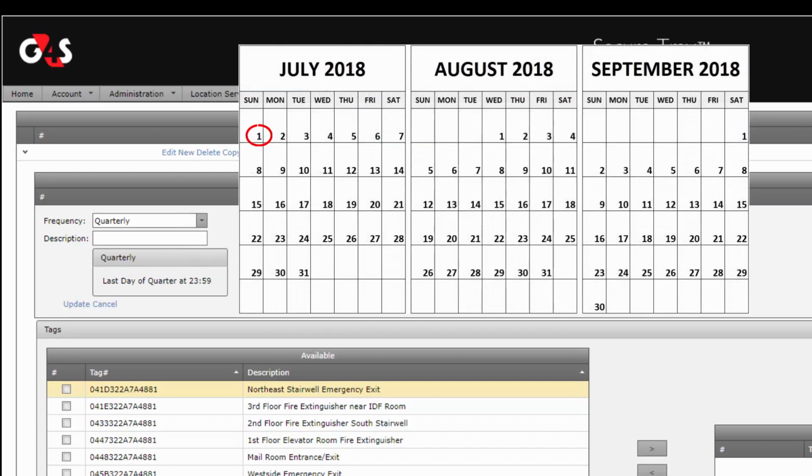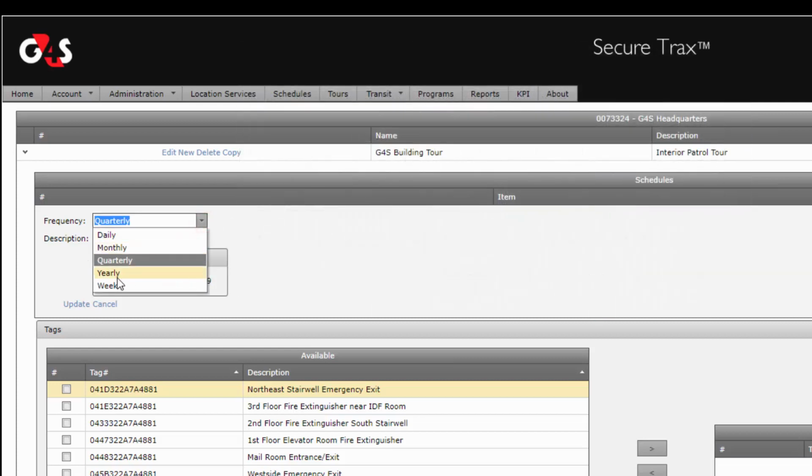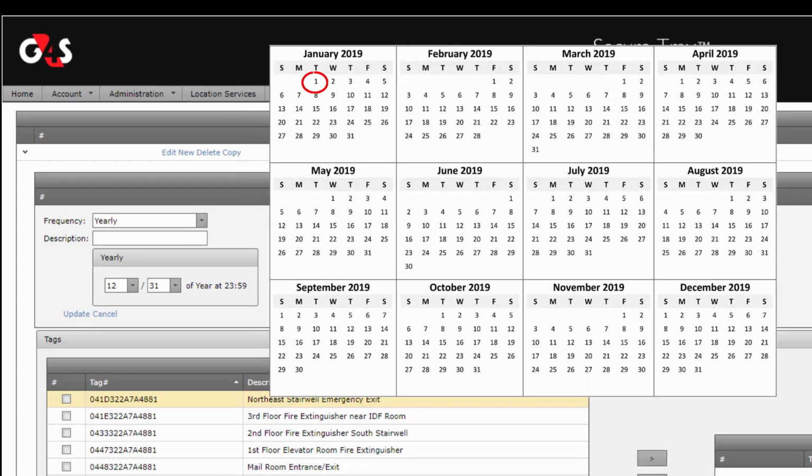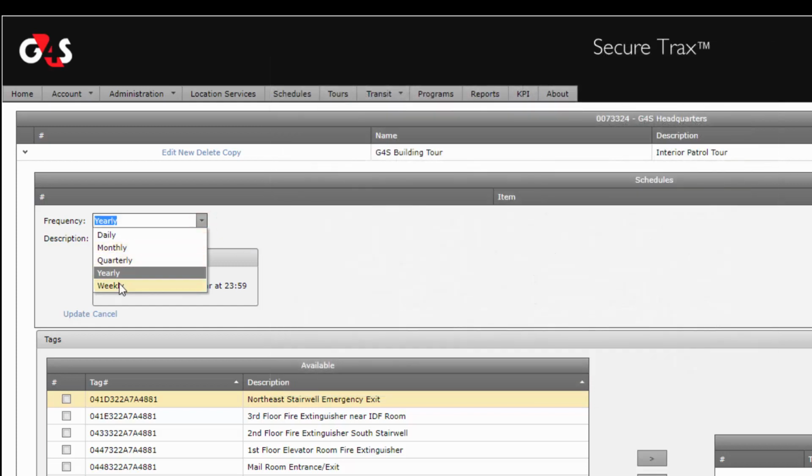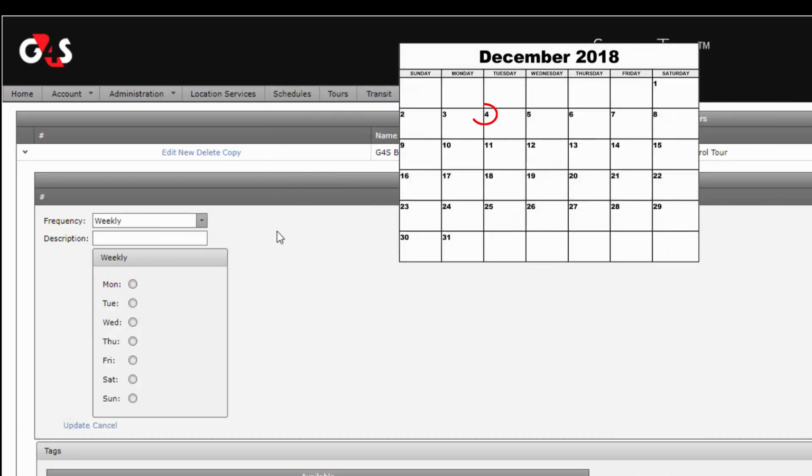The quarterly tour frequency has a 3-month duration starting on the first of the quarter and spanning a 3-month period. The yearly option has a 12-month duration, and it's similar to the monthly tour where it will allow you to choose the end date. And the last option is the weekly tour. This option begins at midnight on the day chosen and ends the day before at 23:59 the following week.